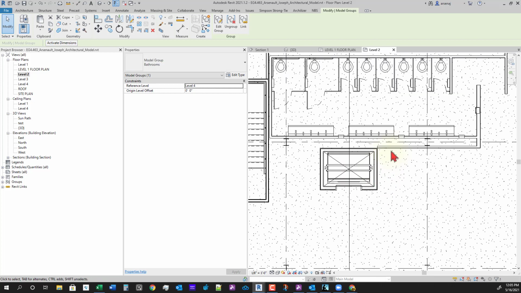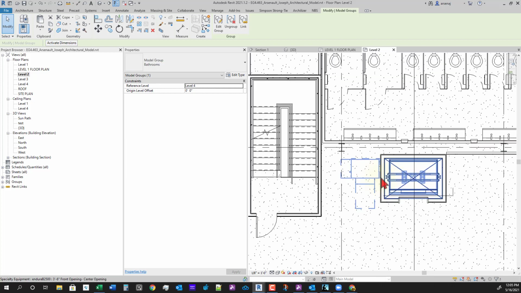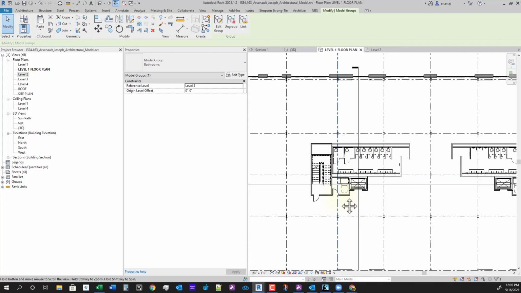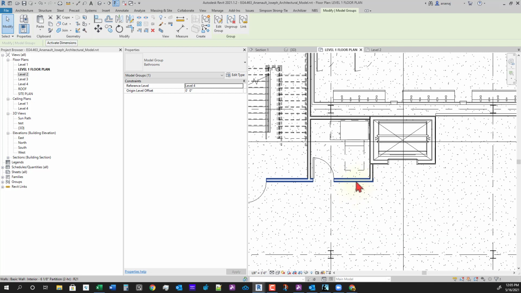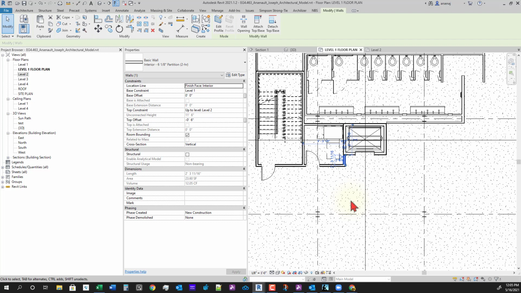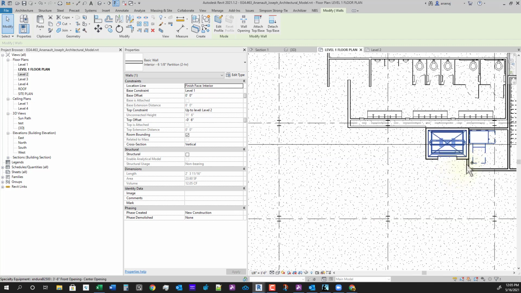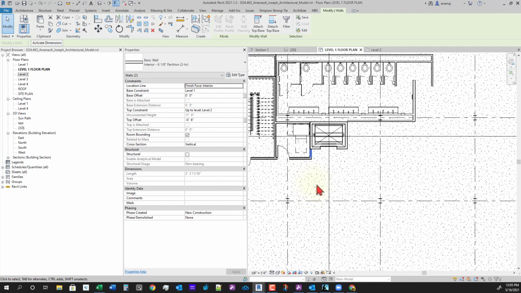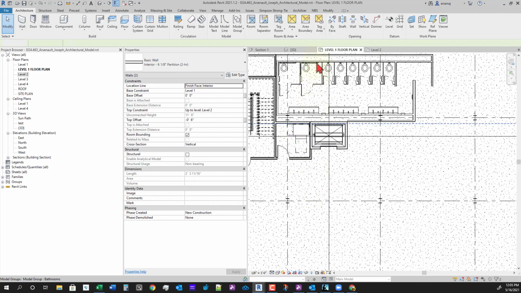And on level 2, let's add... So I think we omitted this little wall, but what we'll do here is make this a storage room. So I'm going to copy this little wing wall that we have here. Copy that.